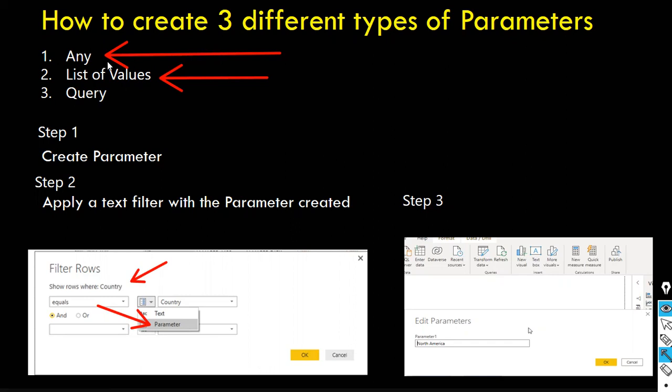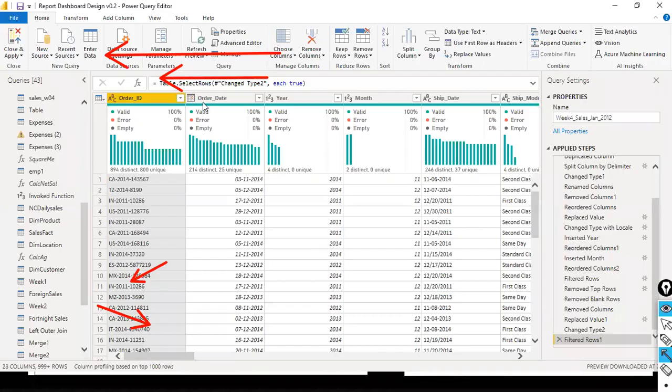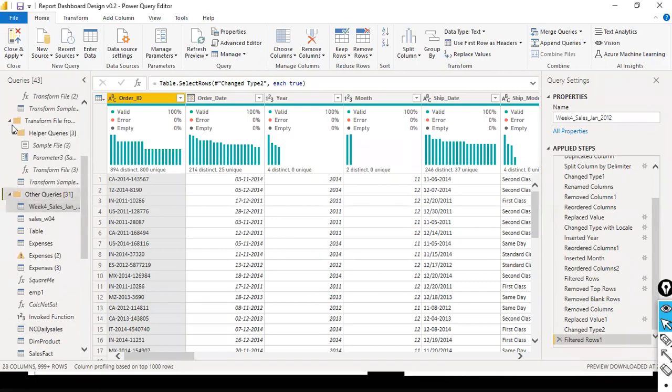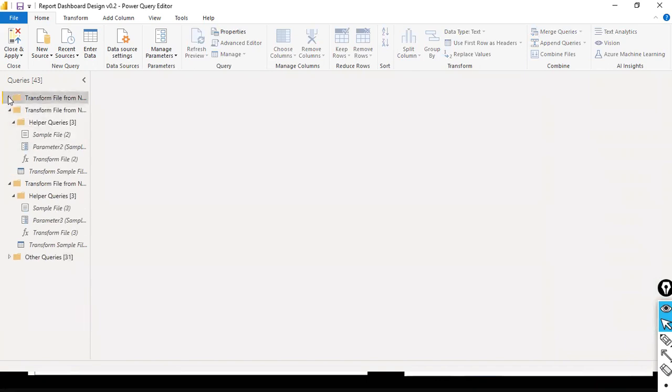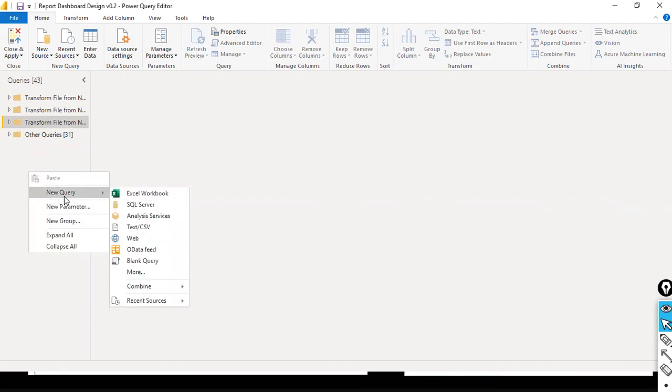Instead of typing the country name, United States, here it will display something like the drop-down list, wherein they can select the country. Okay. I will start with any parameter. You just watch here what I'm doing here. So here what you do is in the queries, just beneath the queries, the empty space, right click on it and then new query.